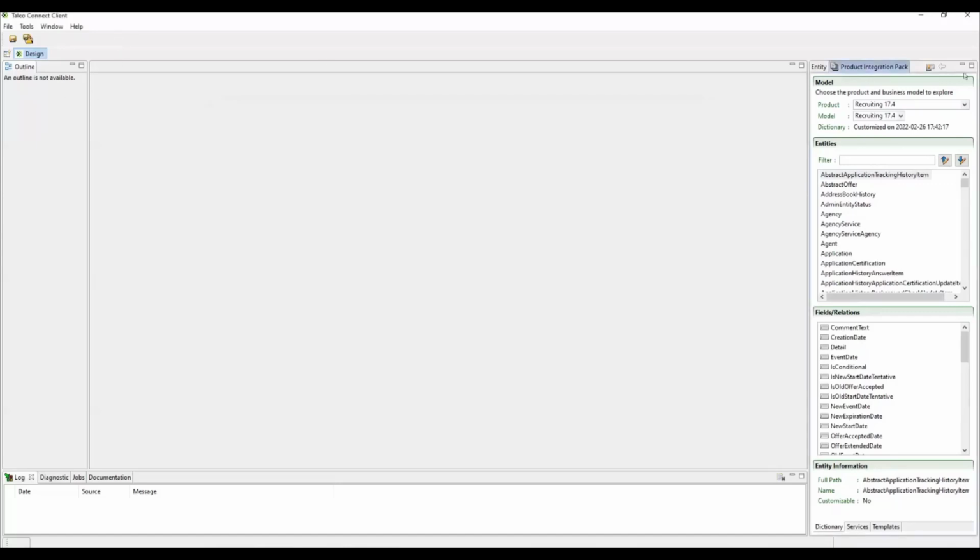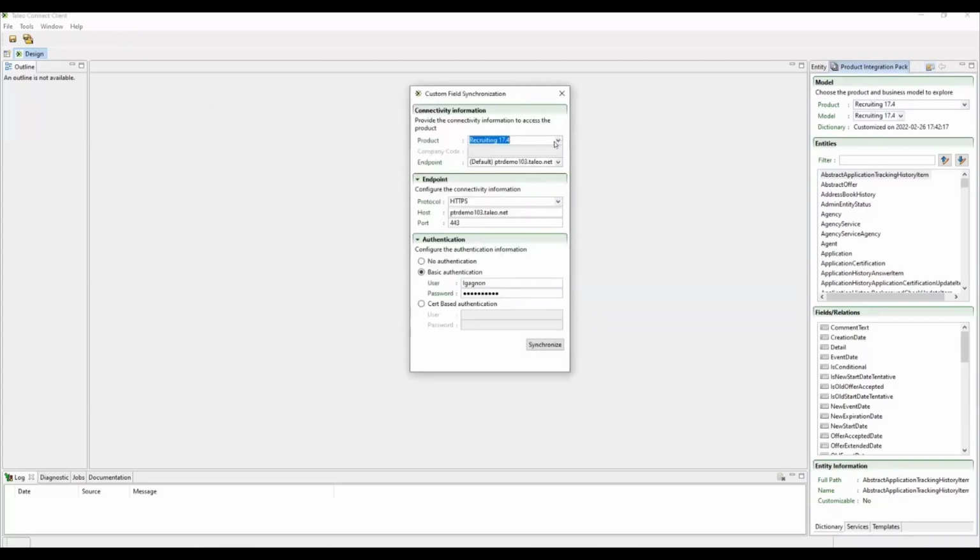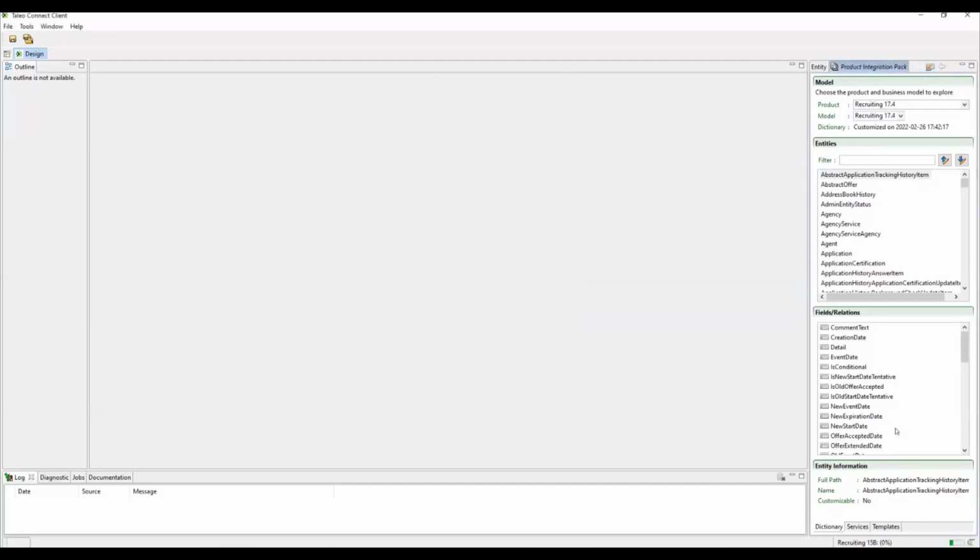So while I explain a little bit how this works, I'm actually going to refresh also recruiting 15B, just so that we can see that we could have multiple versions of that data model in different versions of TCC products. So the progress here is at 8%.